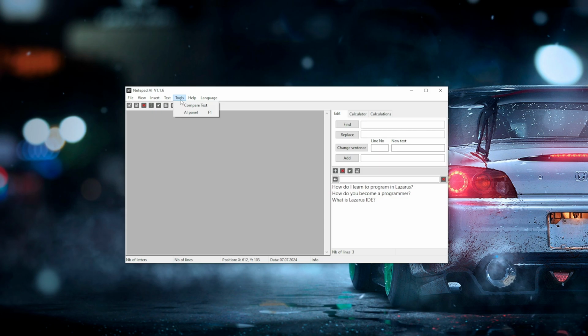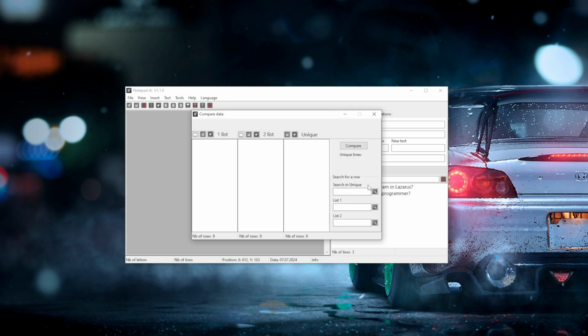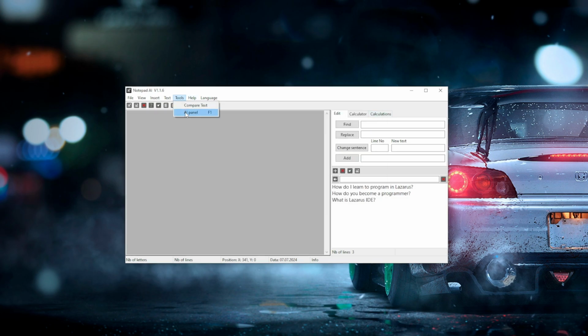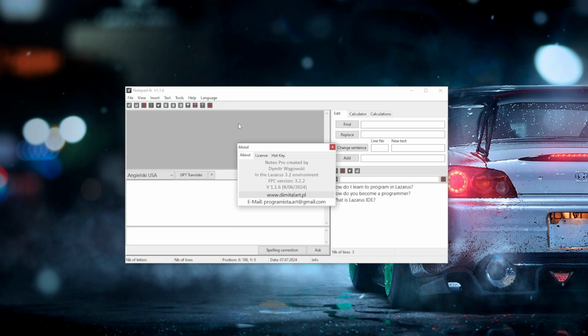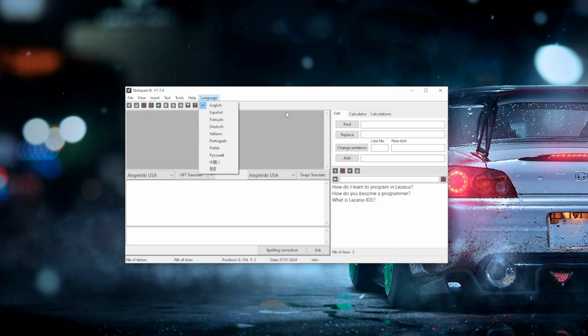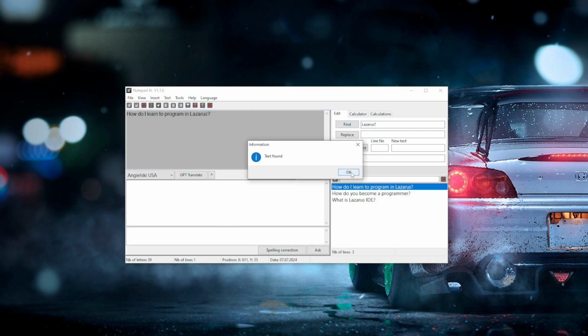I am going to introduce you to Notepad AI, which is an advanced notepad with built-in artificial intelligence. With it, you can benefit from translations into 32 languages, a calculator, a database for storing important information, as well as many other features that will make your daily work much easier. Stay with me to find out how to get the most out of Notepad AI. I invite you to take a look.